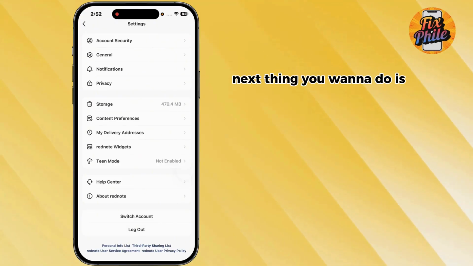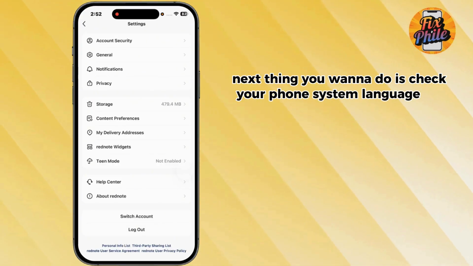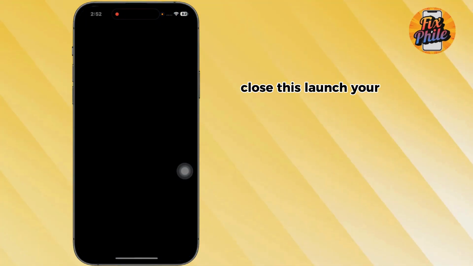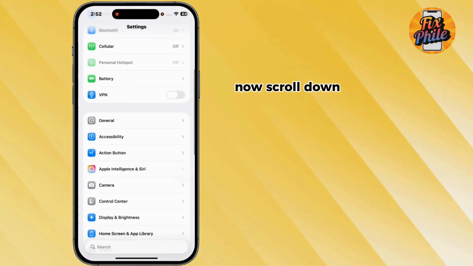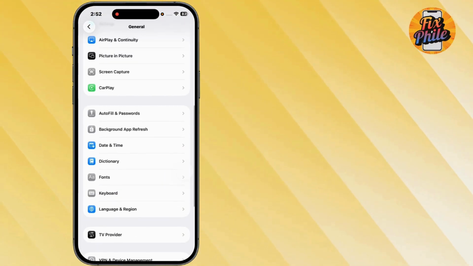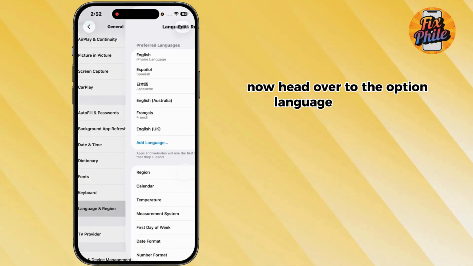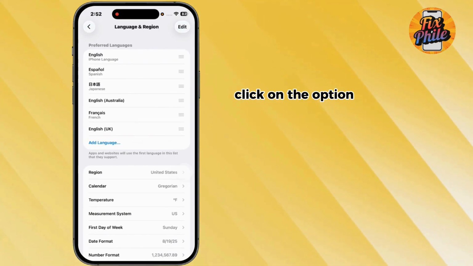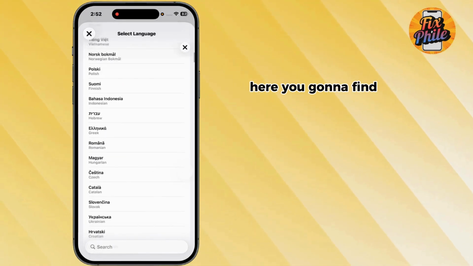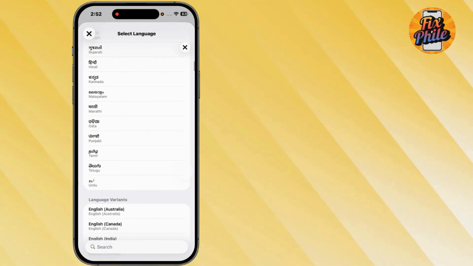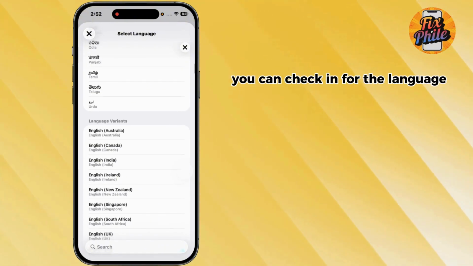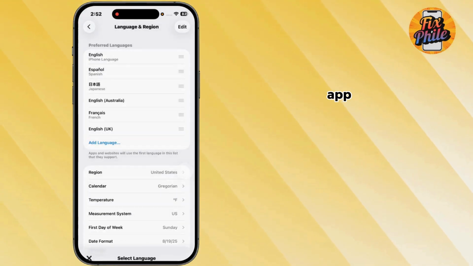Next thing you want to do is check your phone's system language. For that, close this and launch your Settings app. Now scroll down and navigate to the option General. Now head over to the option Language and Region. Click on the option Add Language. Here you're going to find tons of language options. You can check for the language that you want to set for your RedNote app.